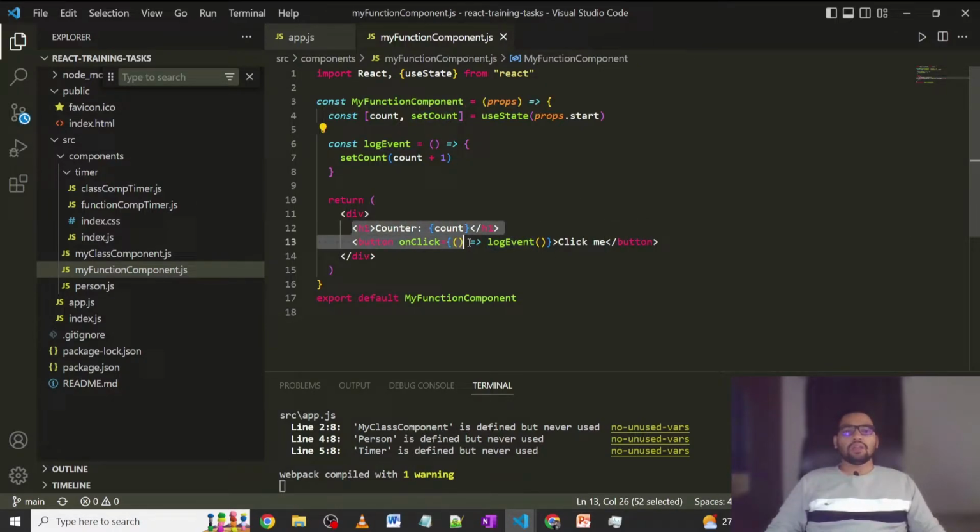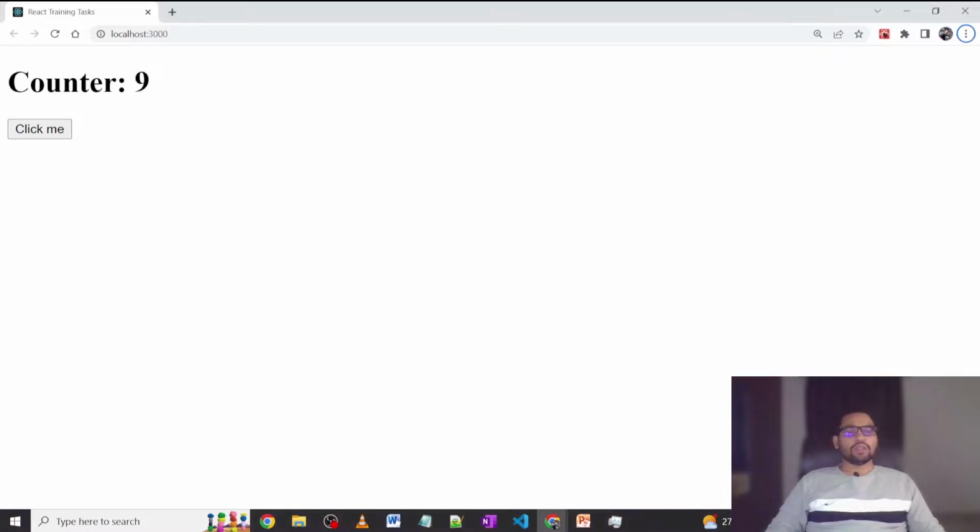And in this h1 tag we are showing the counter's actual value. So this is the state that we are binding using the React expression. So let's see how the code looks, the render output.